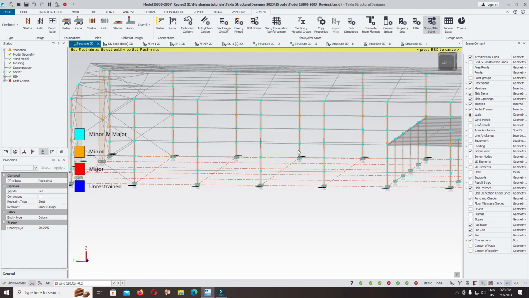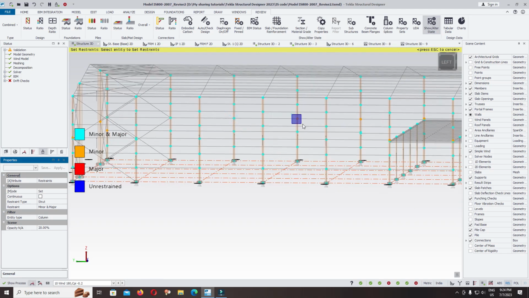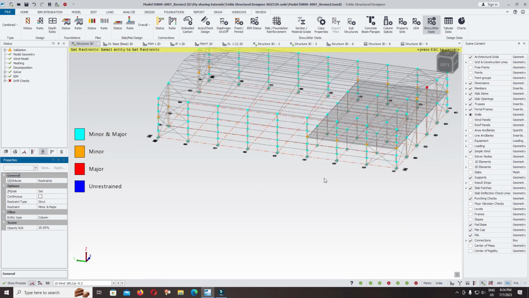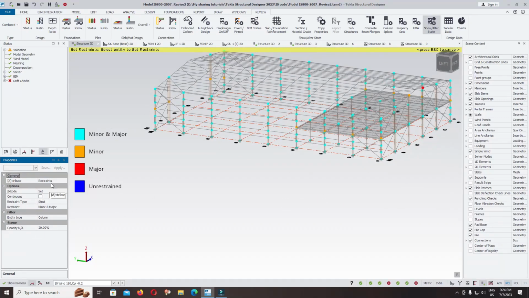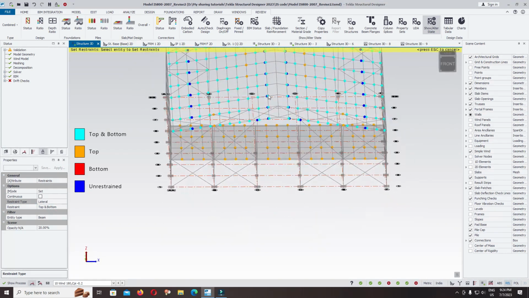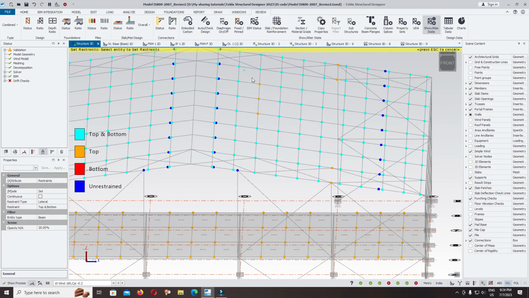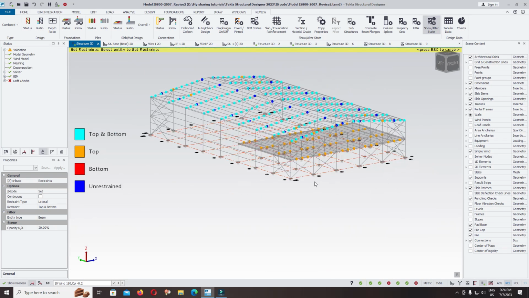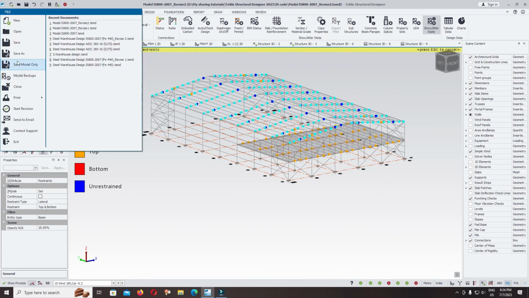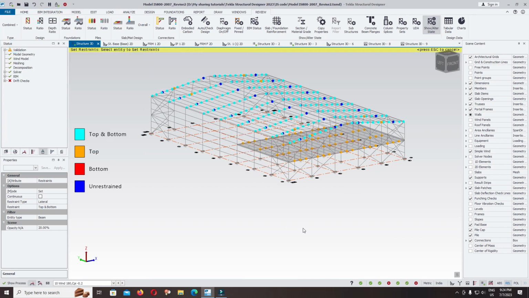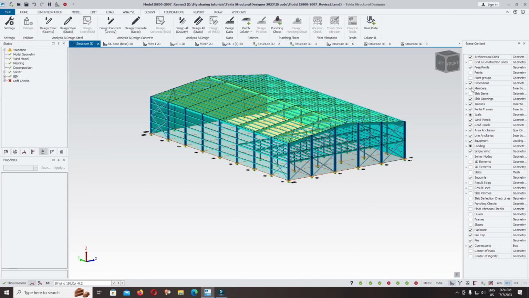Okay. For the beam, check for the beam. Yeah, we check the lateral, top and bottom. Set it. Set it. Control C. Come back to the model.